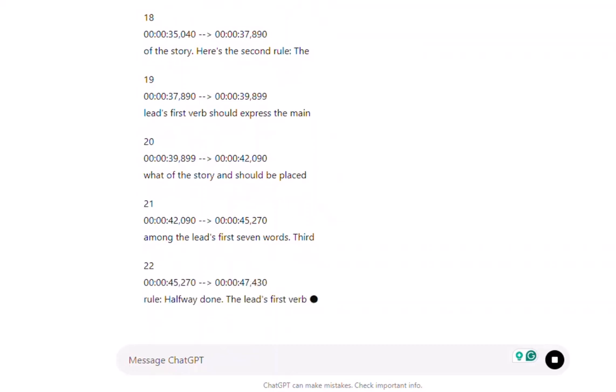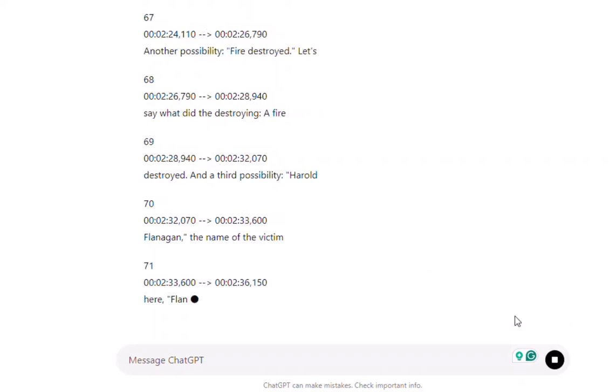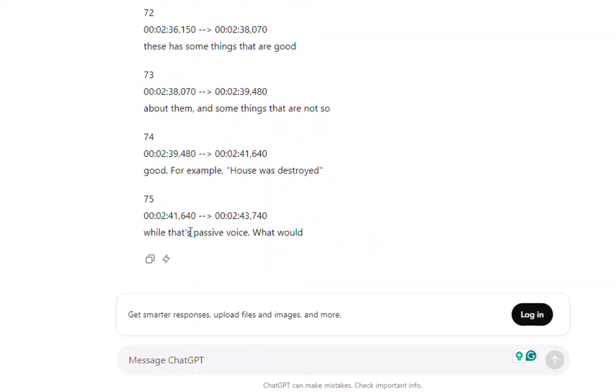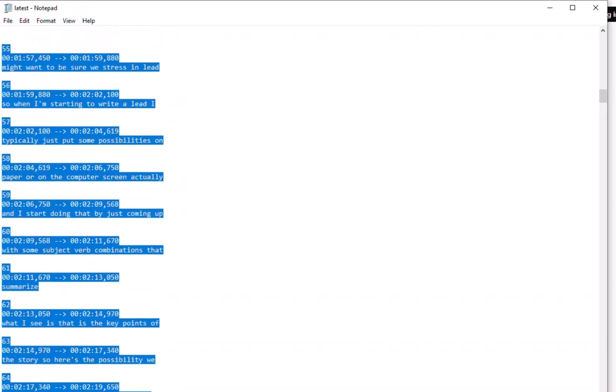I'm going to pause really quick. Okay, so it almost did all of the lines. It did 71. I can hit continue generating, and it will continue, and sometimes it just goes really slow. But basically, I got all 75 lines with only one continue generating. Right here, I'm going to hit this copy button, and then I'm going to go back to my file. All right, so I have 75 lines. I'm going to go all the way up to the top.